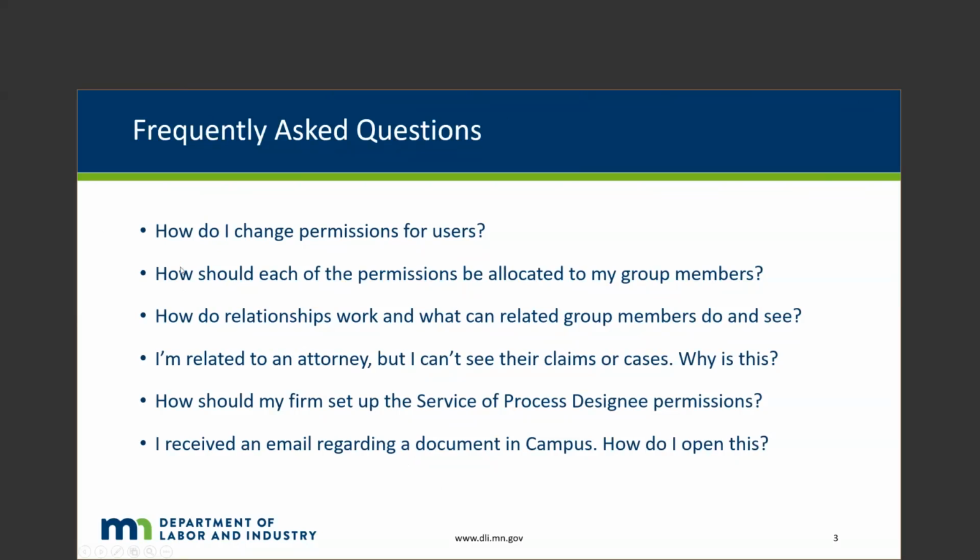How do I change permissions? How should each of the permissions be allocated for group members? How do the relationships work? The relationships to the attorney and the issues with visibility in cases. This is a new one that I've gotten, as well as the second one. How should my firm be set up for the service of process designee? And then questions regarding emails that have been received and inability to open those documents.